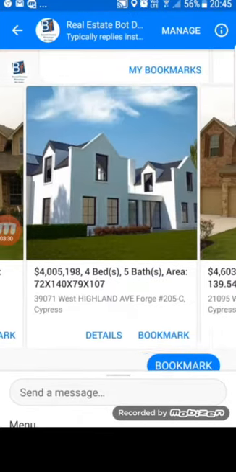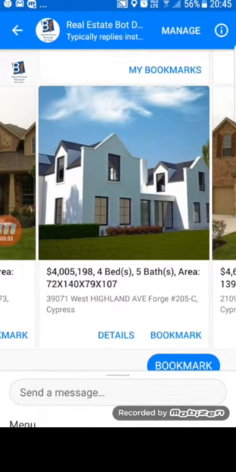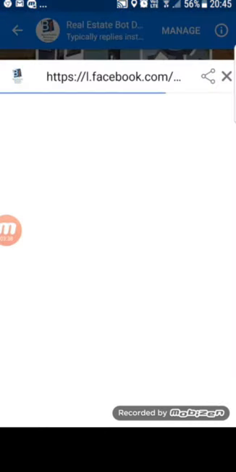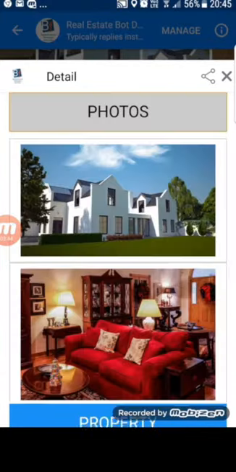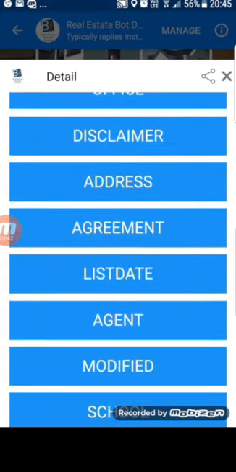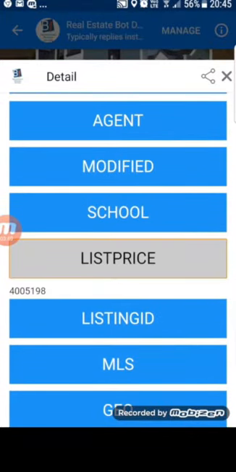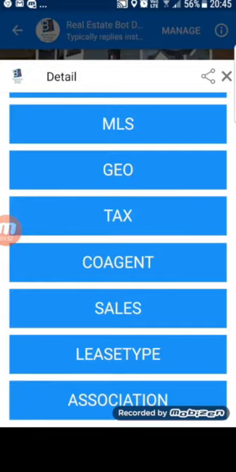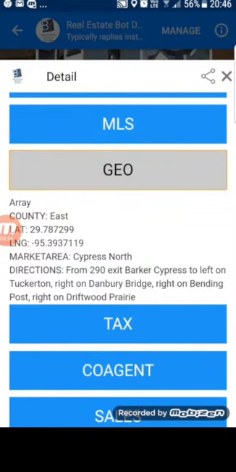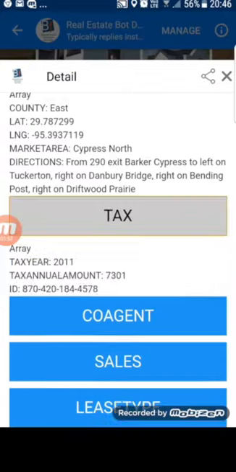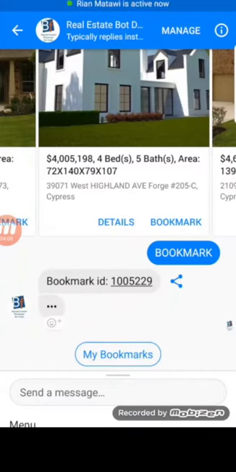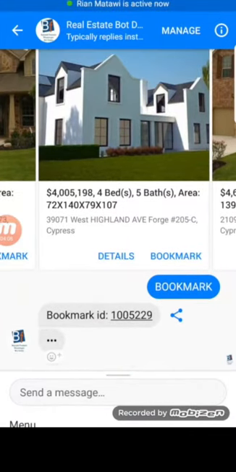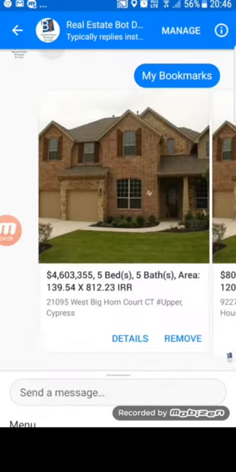Suppose I like another property and I check the details for this one, it will show me all the details here. Again, the photos and whatever information I want to get, I can check from here. The list price. If there are some geographic descriptions, then I can get that information. What are the taxes on this property? And various other information that is there on the MLS data we can see here. And suppose I bookmark this also, then it will be added to my bookmarks.